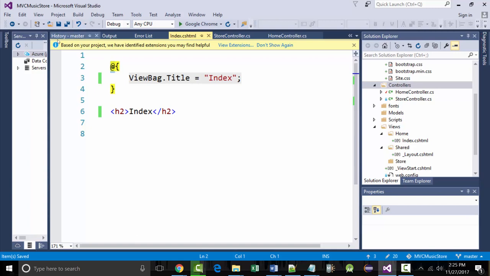They want us to change this. I don't know why, but they do. And they want this to say, this is the home page.